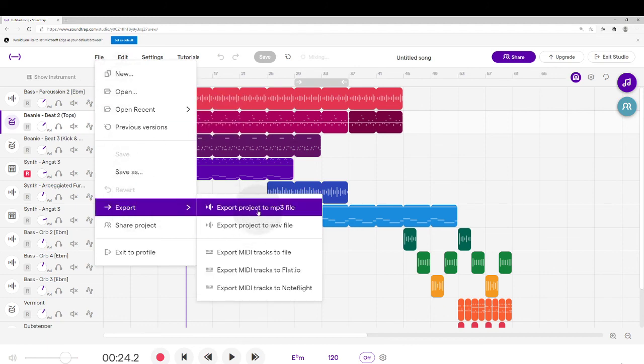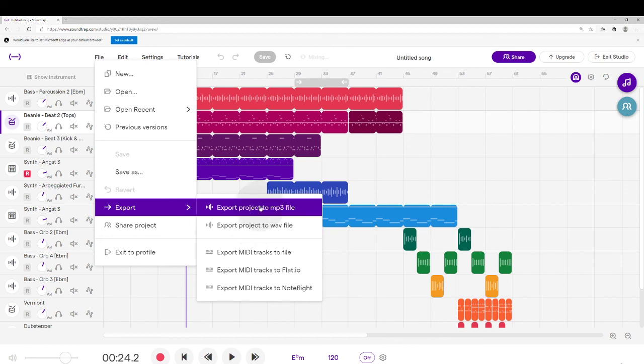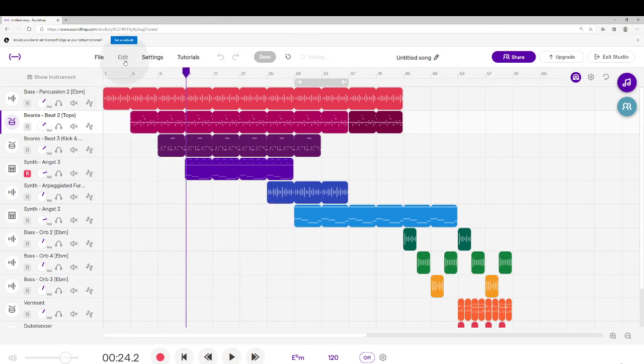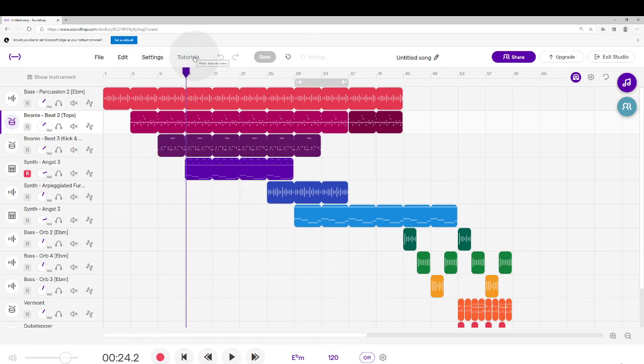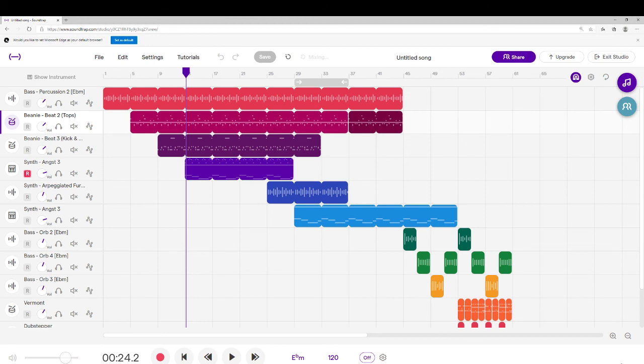Exporting. This is when you're finished with your mix and you want to save it as a file, either an MP3 or a WAV file. You can do that, and then you can do anything else with it. So you could upload it to some site, or you can send it to your friend, or anything like that. Settings you don't really need to do anything with at all. Everything in here should just stay exactly as it is. And tutorials, well, you're watching a tutorial right now, so you don't need this, obviously. There are some tutorials in here, but there are fewer than there used to be, which is why I'm making tutorials now.